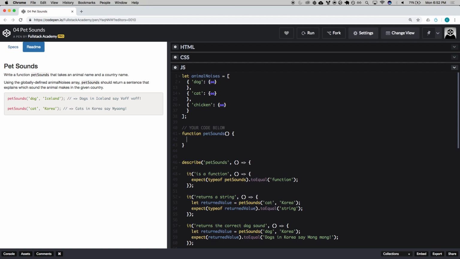Index of could do it. Includes, does that really help us here? Because includes will let us know if it's in there or not, but that doesn't tell us how to get there, right?